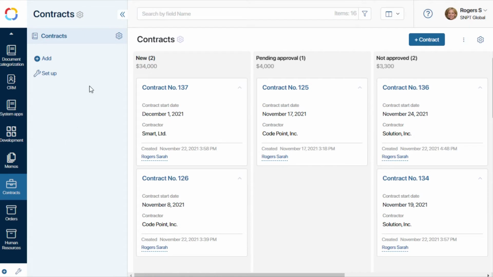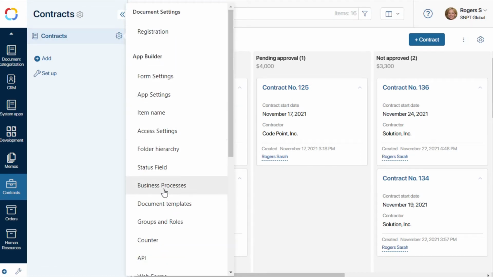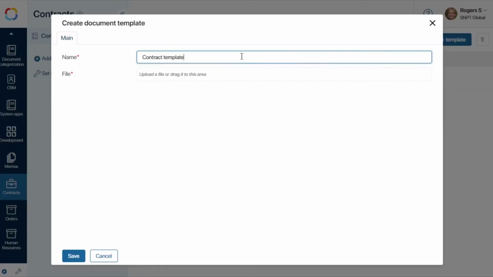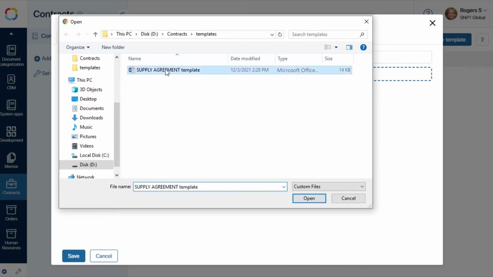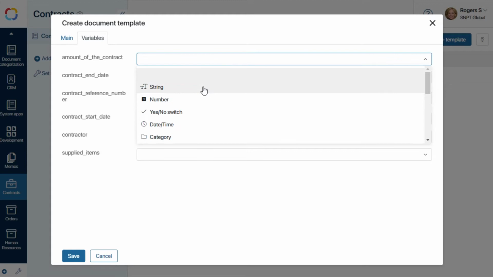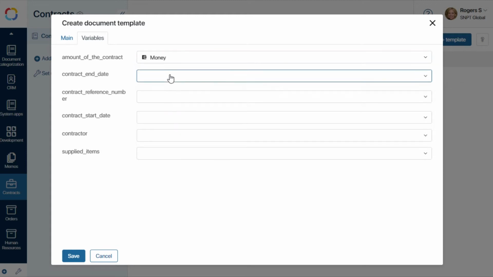Let's open the app menu and click Document Templates. We'll add a new template. Let's give it a name and upload the file. The system extracts the variables on its own. We can match them with the types of data in the system.